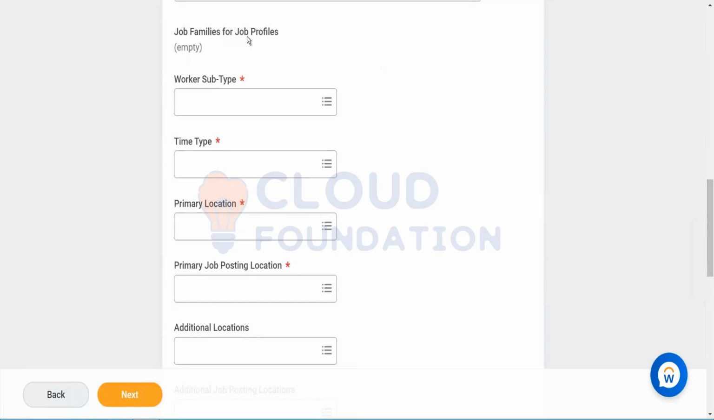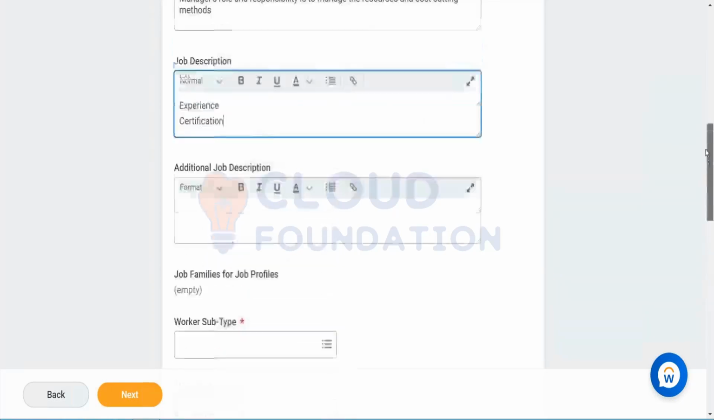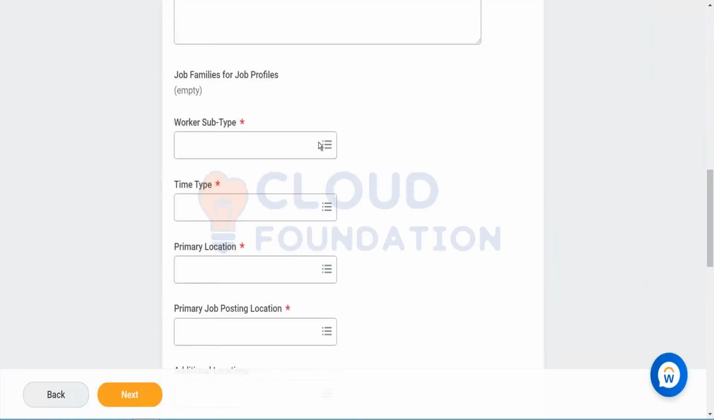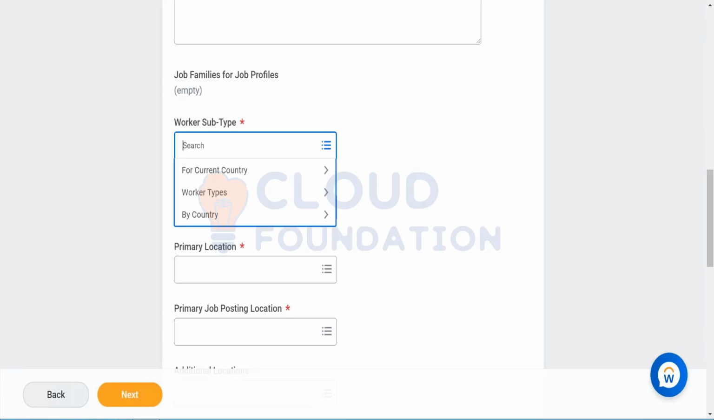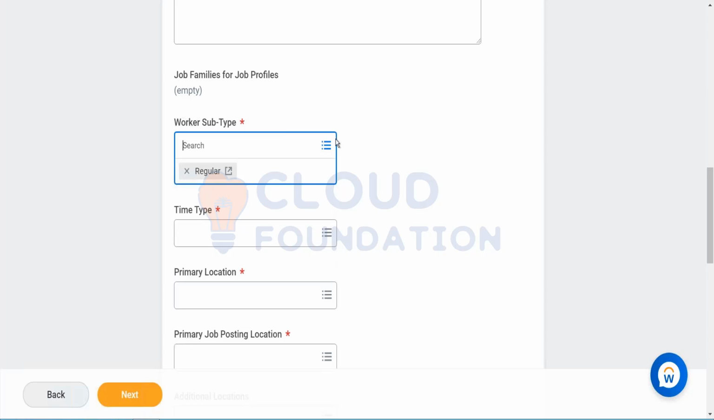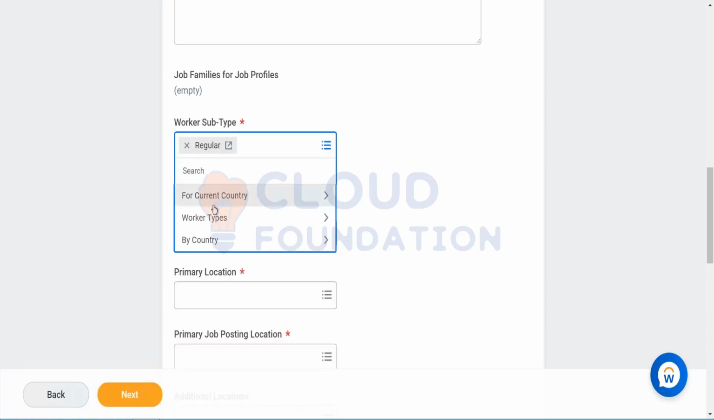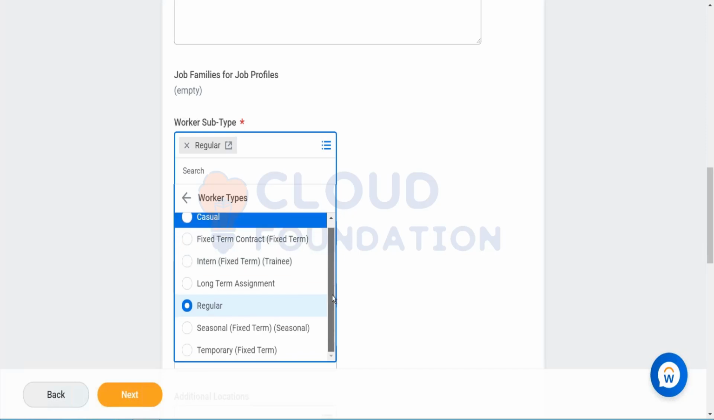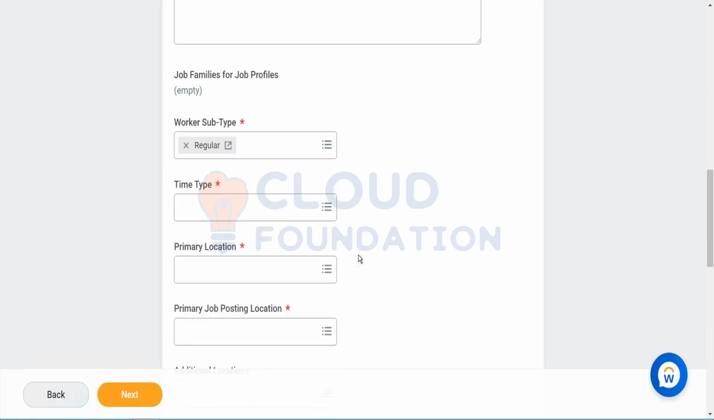Then job family. For job profiles, this is empty because this job profile is not connected to any job family. That's why it's not popping up. Then worker subtype, it could be regular. Okay. And there are certain other options: casual, fixed term contract, intern, long-term assignment, season, temporary. So we are preparing for regular.